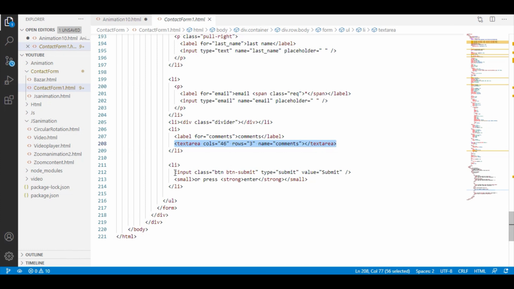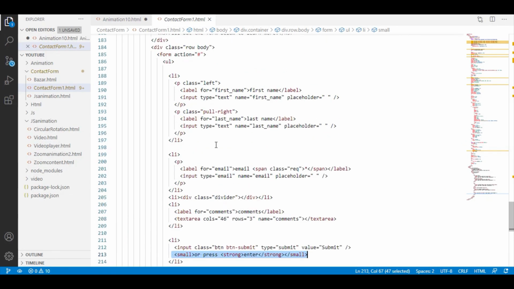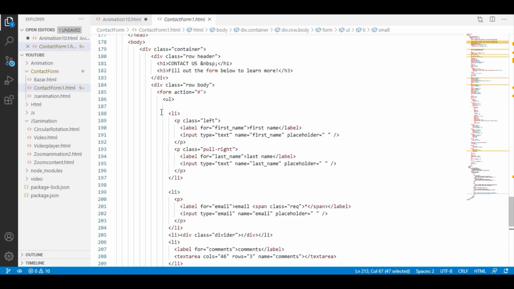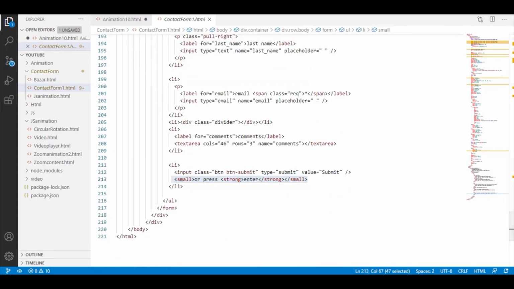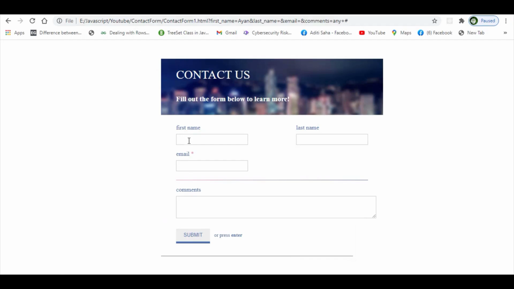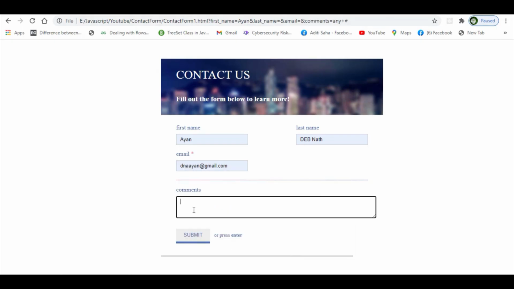And next come to the button part. So all of you can write this body part already. So now you can see this contact form. Thank you.